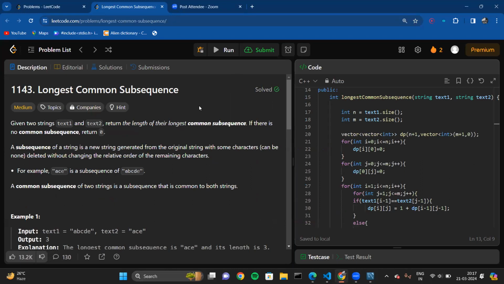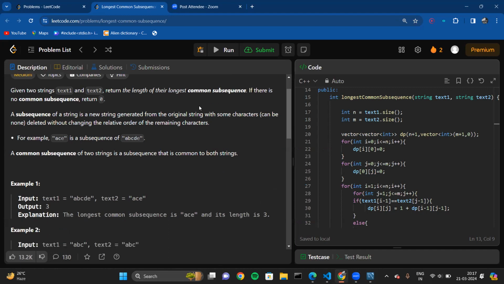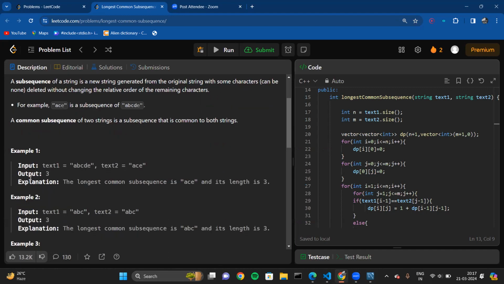So let's get started. So guys, today our question is longest common subsequence. And in this question, we are given two strings, that is text 1 and text 2, and we need to find the longest common subsequence. Now, what is a subsequence?